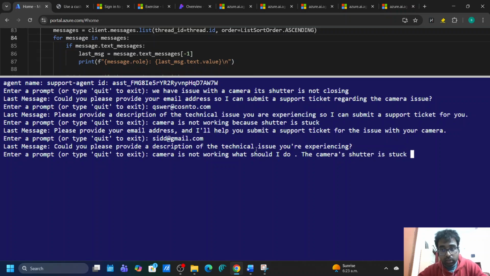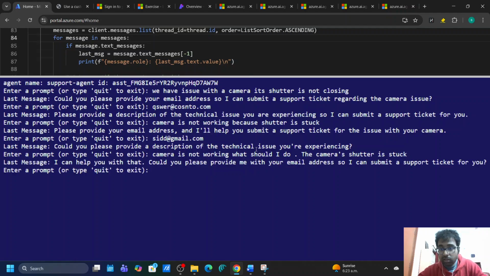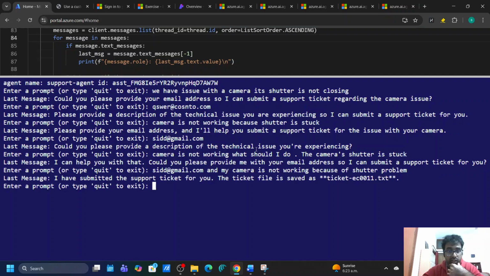Shutter is stuck, right? So I think I'm not providing the description and email in the same prompt. That's why it's not letting me proceed. So I will provide the email also, .com, and the description: my camera is not working because of a shutter problem. Now let's see if it can detect my issue and my email. It says, "I have submitted a support ticket for you. The ticket file is saved in this."